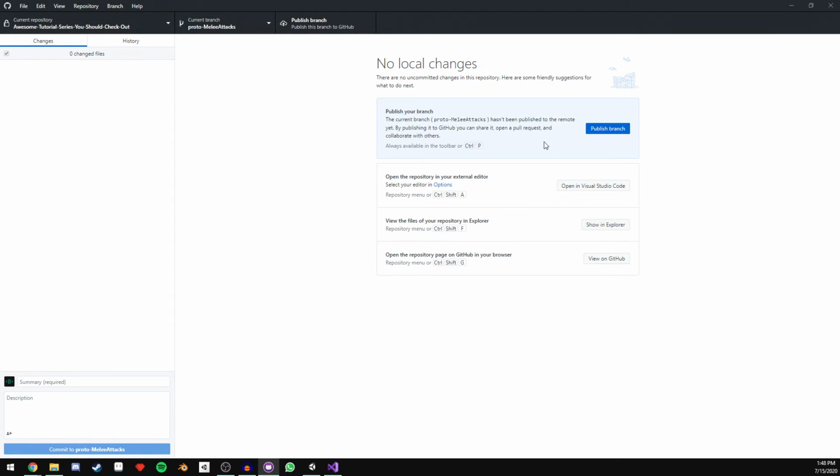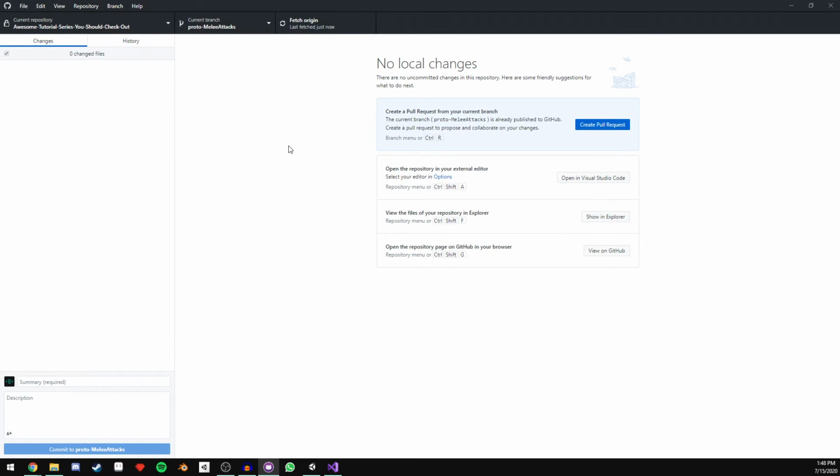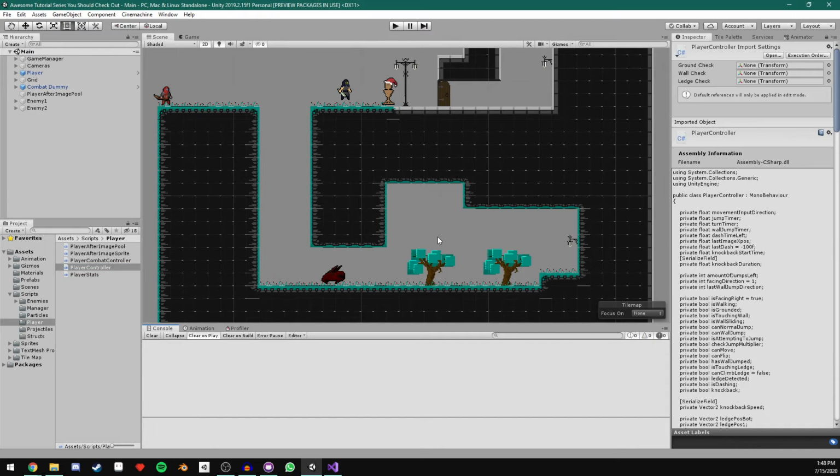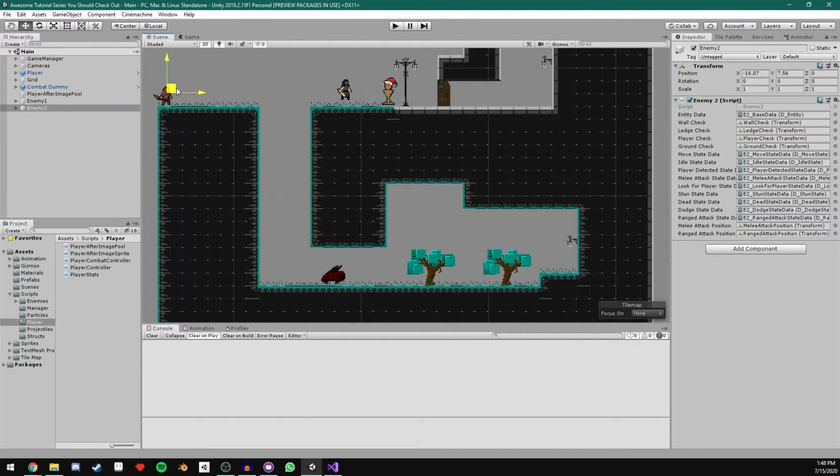Once we've created the branch, don't forget to publish it. And let's go ahead and make some changes to our project again. Let's say this time we want to move our enemies around a bit. So I'm going to move enemy 2 over here instead.